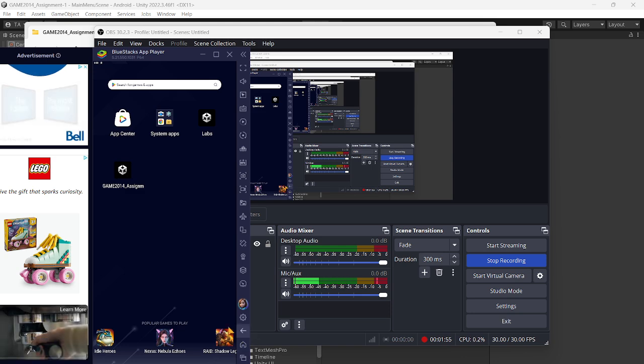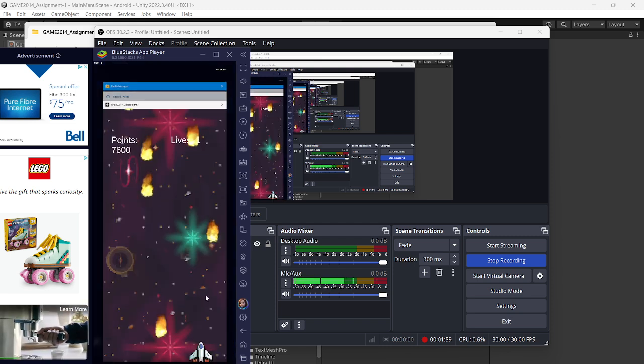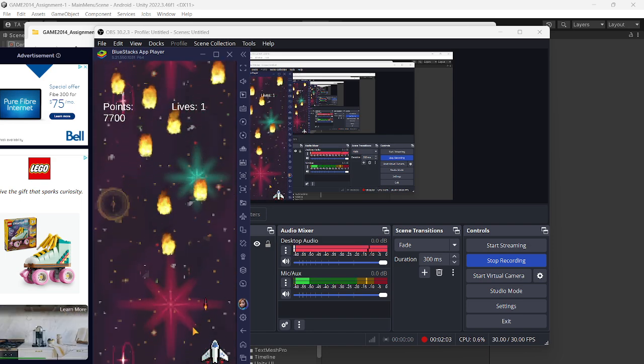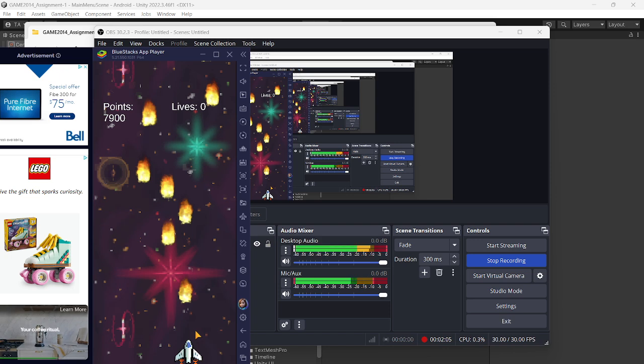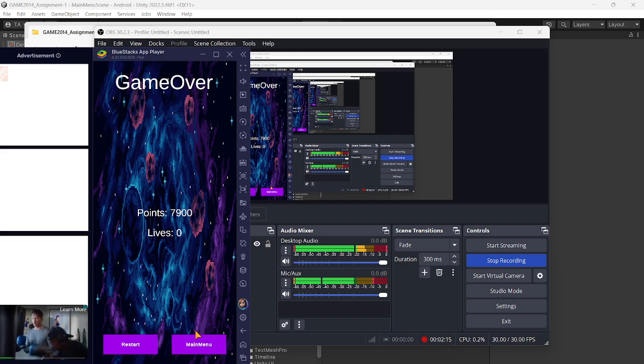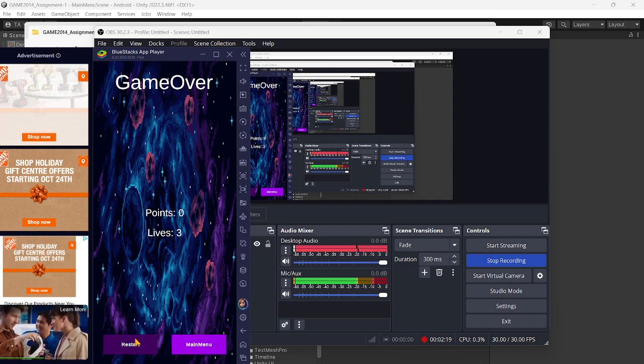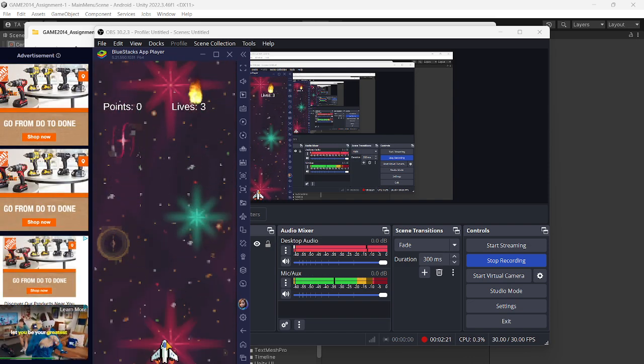Right? If we just go back here, you can see that we've lost 2 lives already. So if we lose 1 more life, it sets our lives to 0, and then ends the game. Plays that background music, shows you your points, how many lives you have left, game over. So if I hit restart here, it sets the points back to 0 and the lives back to 3.